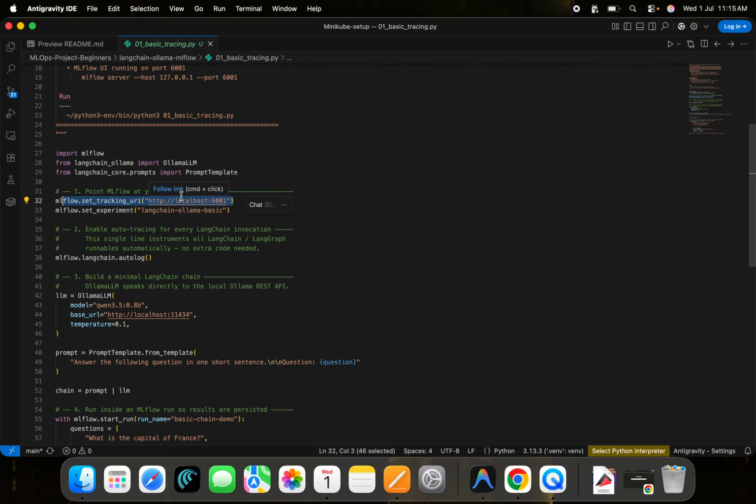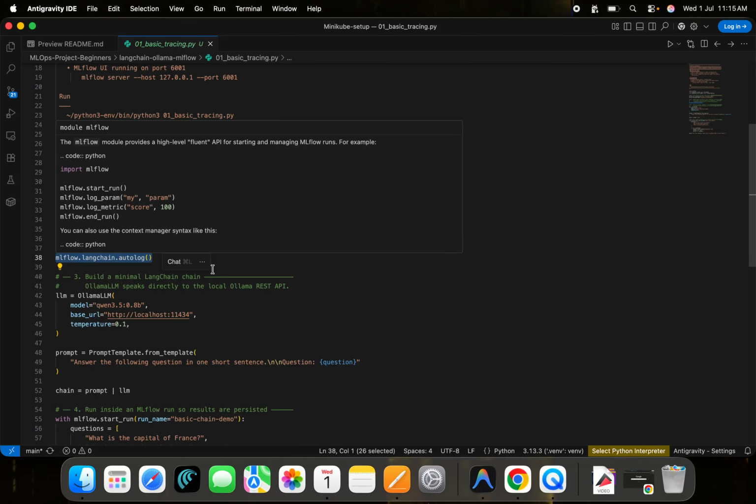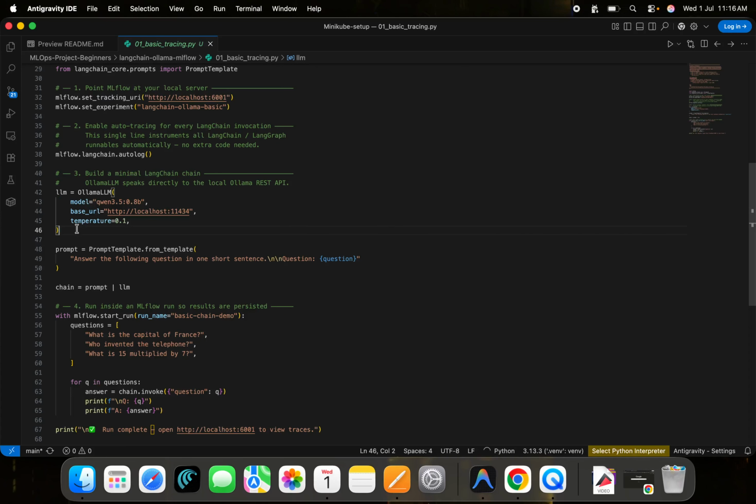This is nothing but your MLflow server URI, where you are running your MLflow server. And then we start with our new experiment, which is LangChain Ollama basic. And then we start with our autologging here, mlflow.langchain.autolog. And then comes the initialization of the LLM, where we use Ollama LLM from LangChain Ollama. Here we set our model, which is Qwen 3.5 0.8b, the 0.8 billion parameter model. And then we set the base URL of our Ollama server.